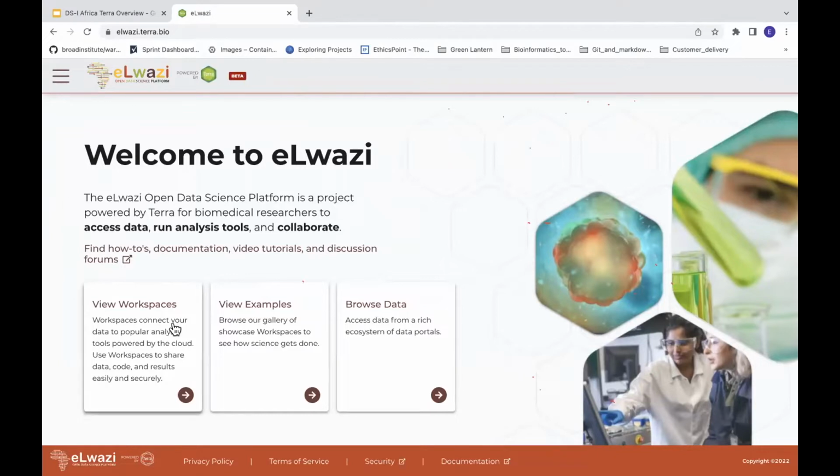When you come to the landing page for alwazi.terra.bio, you can see 3 cards where you can immediately go in and view your workspaces. So this is any workspace that you've created or copied. You can have a quick link here to tutorial workspaces, what we call our featured or showcase workspaces. And you can browse data in the Terra Data Library. So this takes you to that data library where you can see all the different consortia repositories that are available.